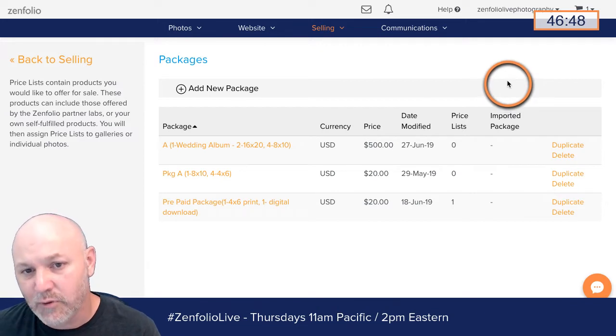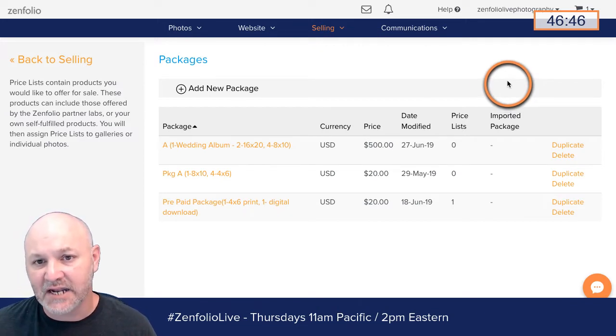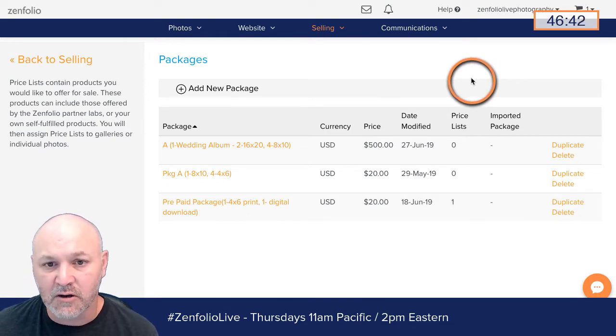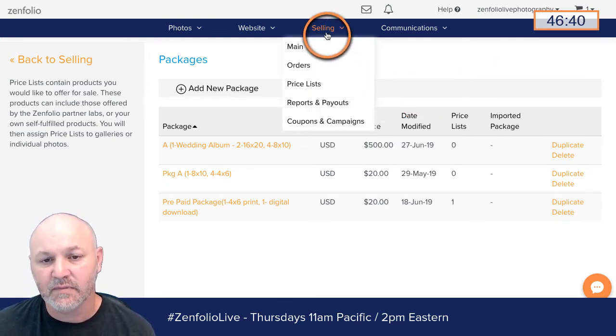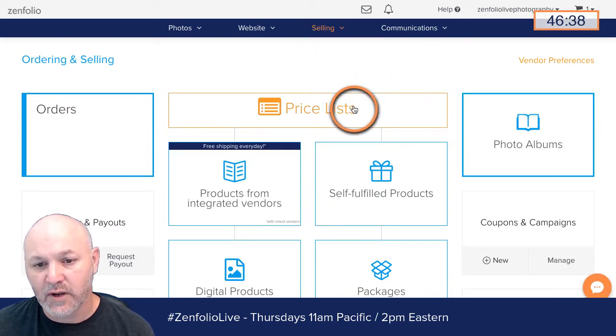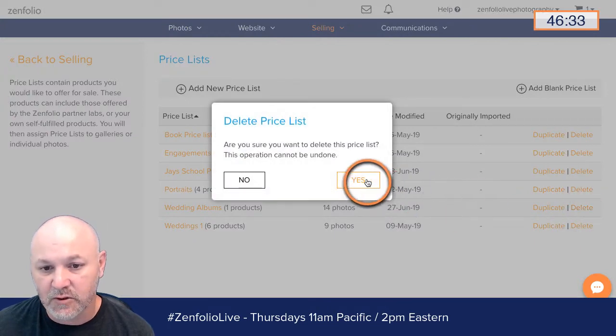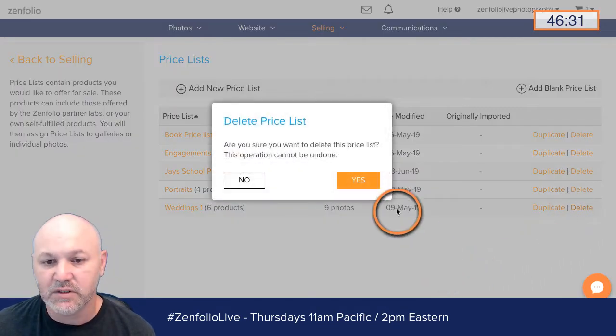Let's start a wedding price list. Let's get this package added on there. And then let's also go ahead and add the a la carte option as well. So we're going to go to selling and we're going to go to price list. And then I'm going to just delete the wedding album one that I started earlier. Let's go ahead and delete this one as well.